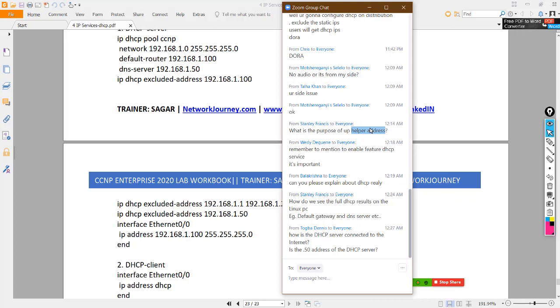Otherwise, each pool will have its own interface, which will exhaust the local ports of that router, right? So instead of exhausting unwanted individual physical ports, you can make use of the IP helper command, and you can make use of the second pool, the third pool, the fourth pool on that single interface. Okay.